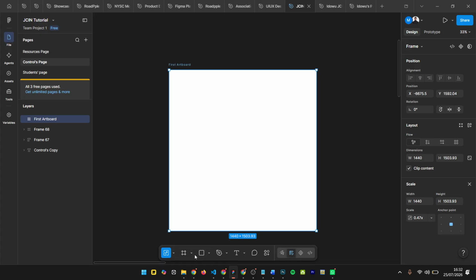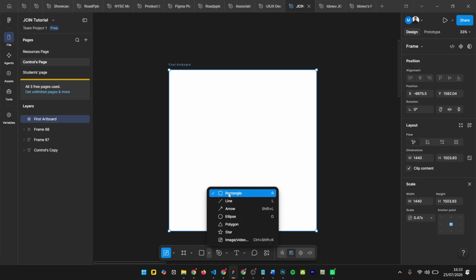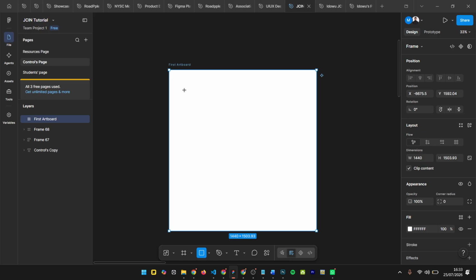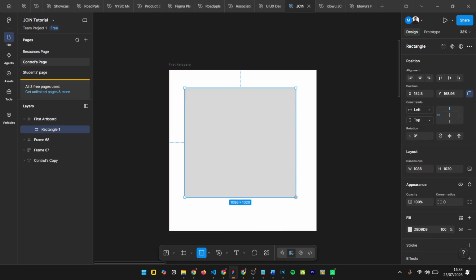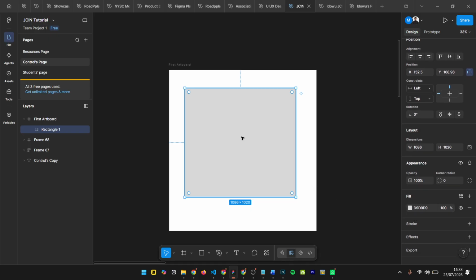Go to this tool. This is called the shape tool. Okay, so click R. That's rectangle. And then right click and drag like this. So here you can see we have a shape. Go to the fit tab in here. Make sure that you select it. Rectangle 1 is selected now.